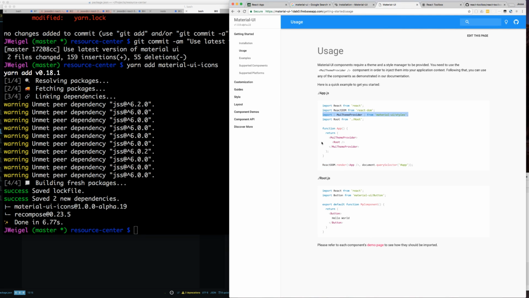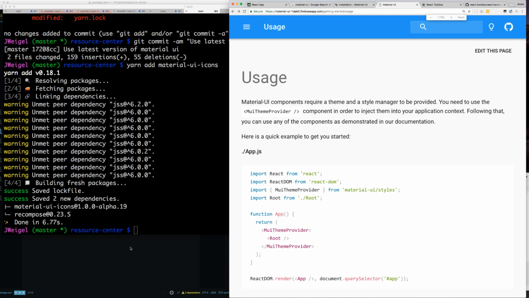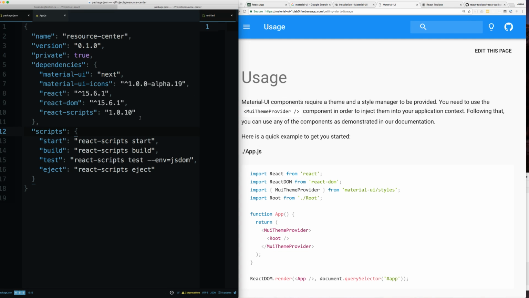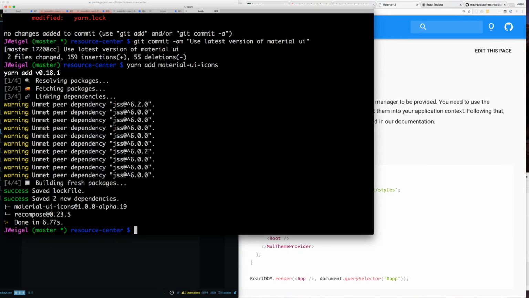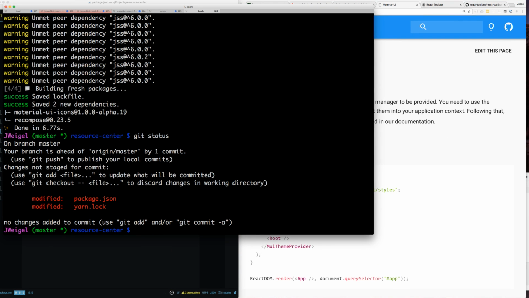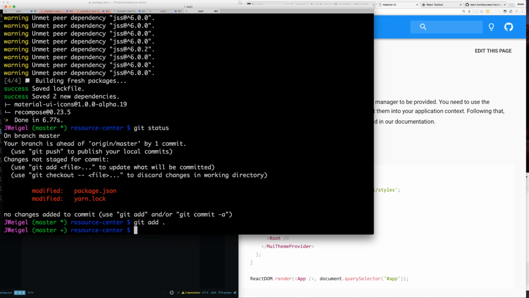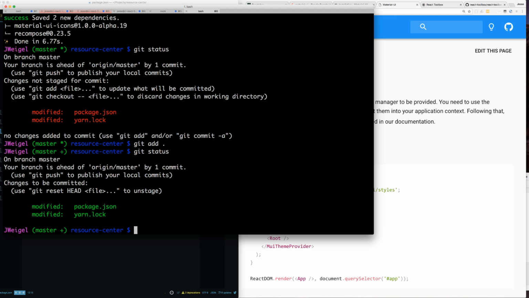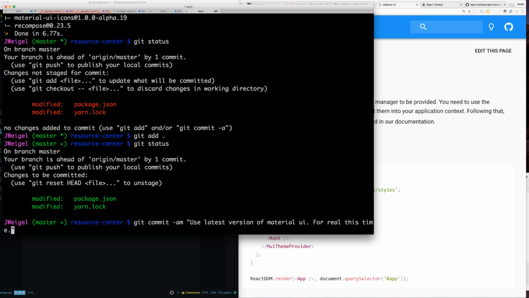Let me make this a bit bigger so y'all can see. Oh wait, what did I just do? I tried to commit this and I didn't add the files first. Alright, cool. Git commit. There we go.